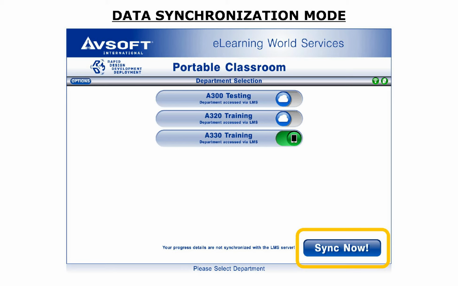If there is any data that needs to be synchronized, a Sync Now button will be visible. Tapping on the Sync Now button will synchronize the user's progress data on the device with the LMS server. Please keep in mind, an internet connection is required for data synchronization to occur.